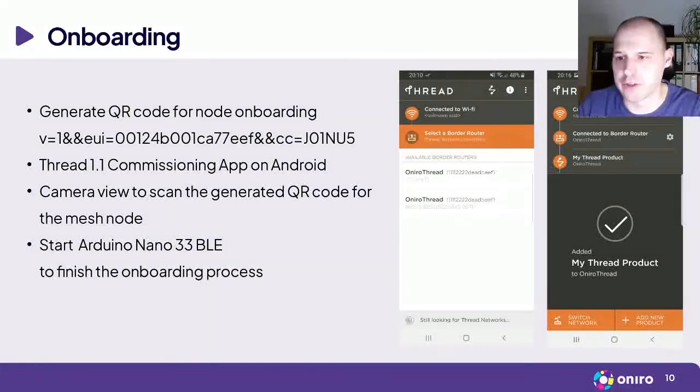And then when you want to onboard your device, you would start the Thread application. It would find the Thread border router, which is announcing itself over mDNS. So it would find it, and then you select it, and then it starts to show you a camera view to scan the QR code. If you do that, it tries to onboard the device, and at that point you would start the Arduino Nano or reset it or something like that. And then it tries to do the auto joining during boot up, and then the process would finish. And as you can see on the right side, it would basically end with a MyThread product being in.